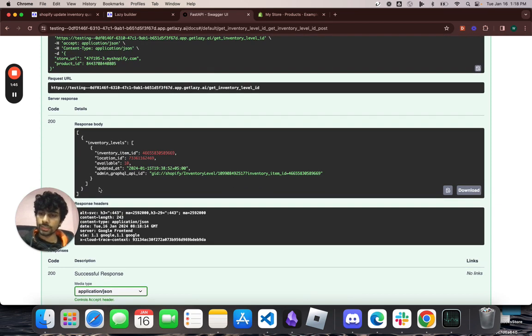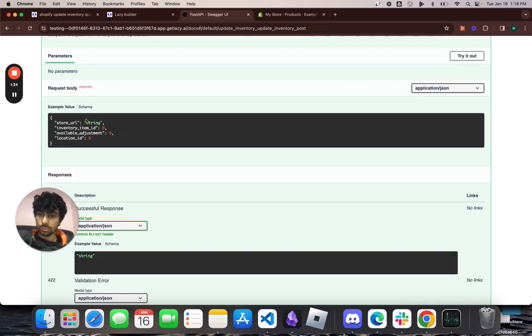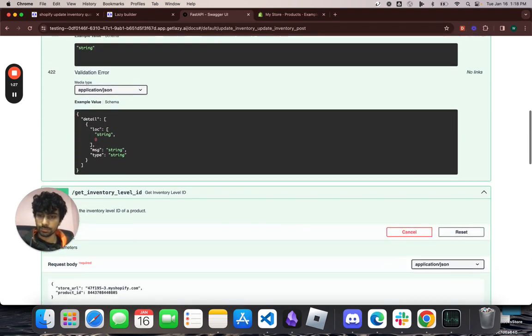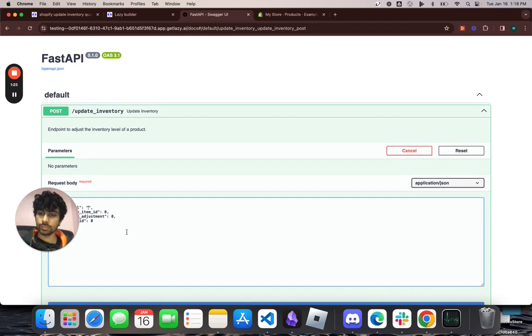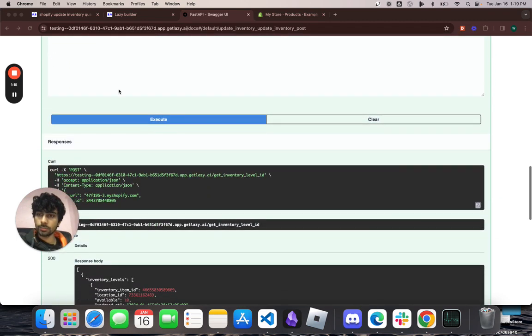As you can see, it has given us an inventory level response. To update the quantity, we need these two, and we need the store URL. So let's now test that. Let me just try it out. We need the store URL, that is down here. Let me just add these values. I have copy pasted the values here. You can get the store URL from the settings, and the inventory item ID and the location ID from the API request that we made earlier.